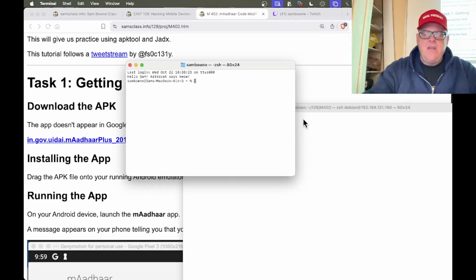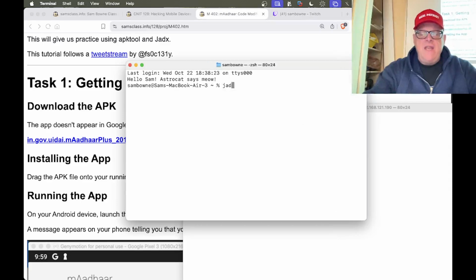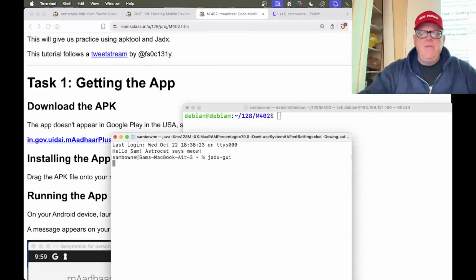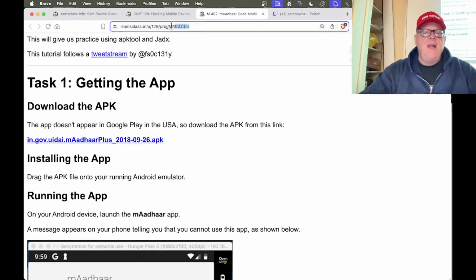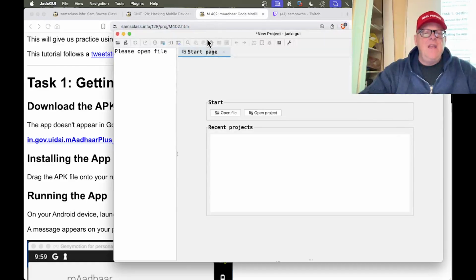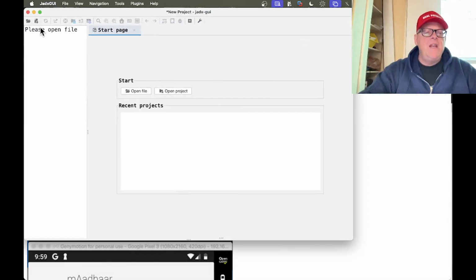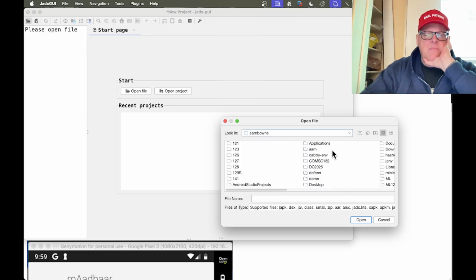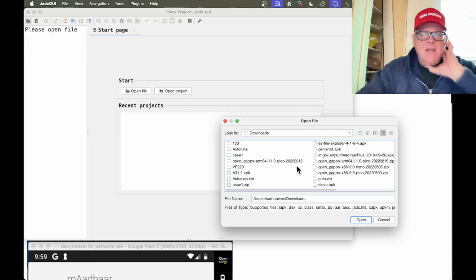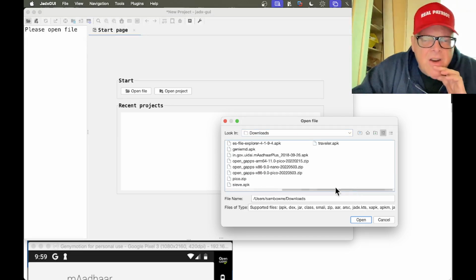I'll just launch it in the command line here, jadx-gui. Which we've used in previous projects. This is a wonderful tool to analyze apps. And then we can open up the app in here and read it. So it's in my downloads folder. There we are. And it's M Aadhaar.